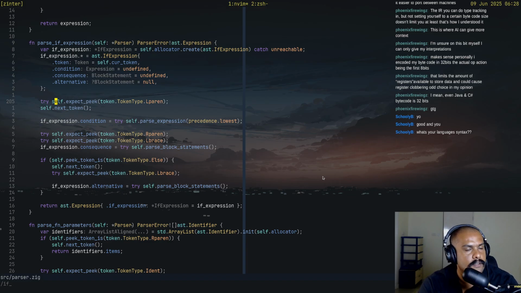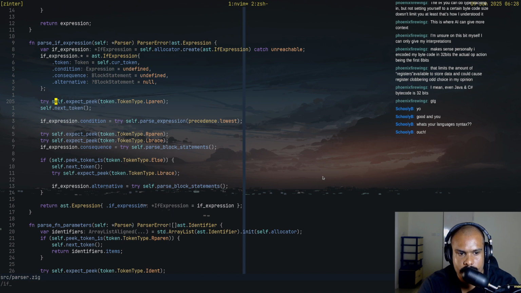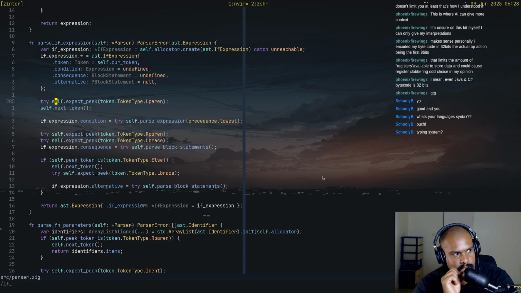What's my language syntax? It's very similar to JavaScript, I would say. Yeah. I mean, it's fine. It's just a regular if statement. Not sure yet if I'll add types. Maybe towards the end, I'll consider adding types, if I still want to work on the compiler at that point.